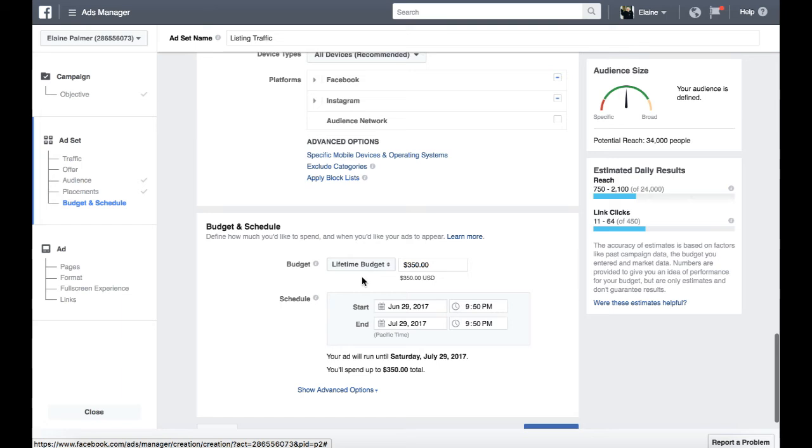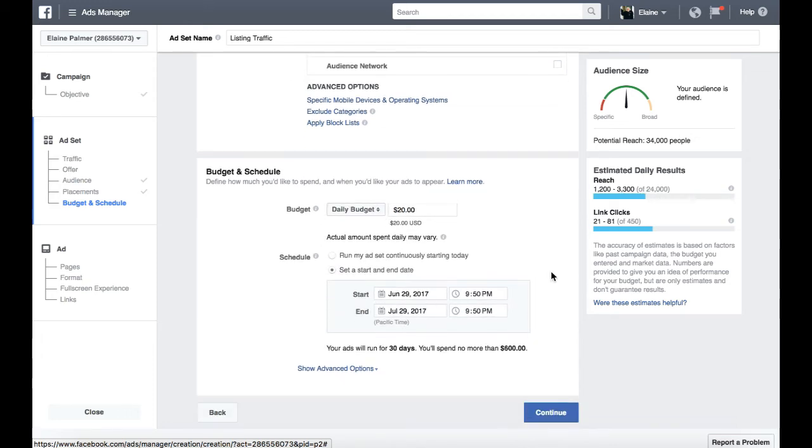If I set a lifetime budget, I could set it for $300 with a start and end date, but as soon as that $300 is hit, no more ads are going to continue to run. Even if I have an end date further into the future, once that number is hit, then the ads stop. Once you choose what's comfortable for you and what makes sense for your property, you can hit continue.